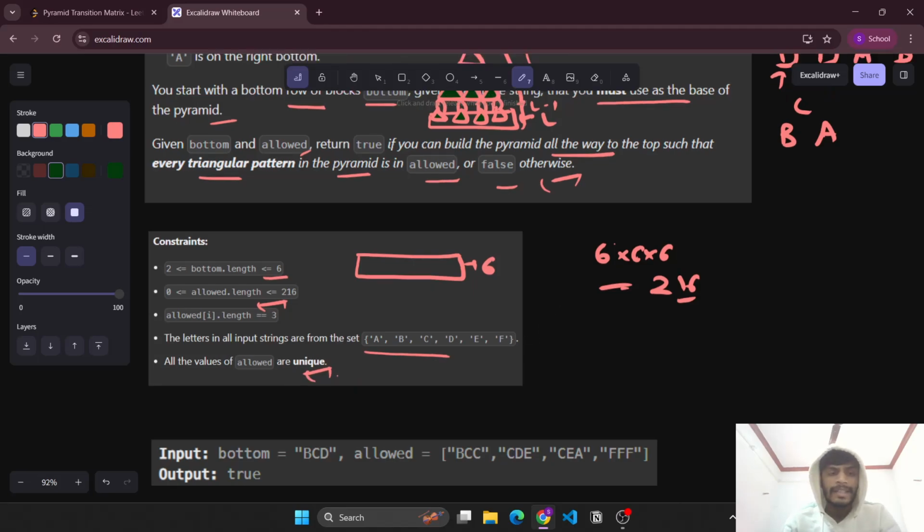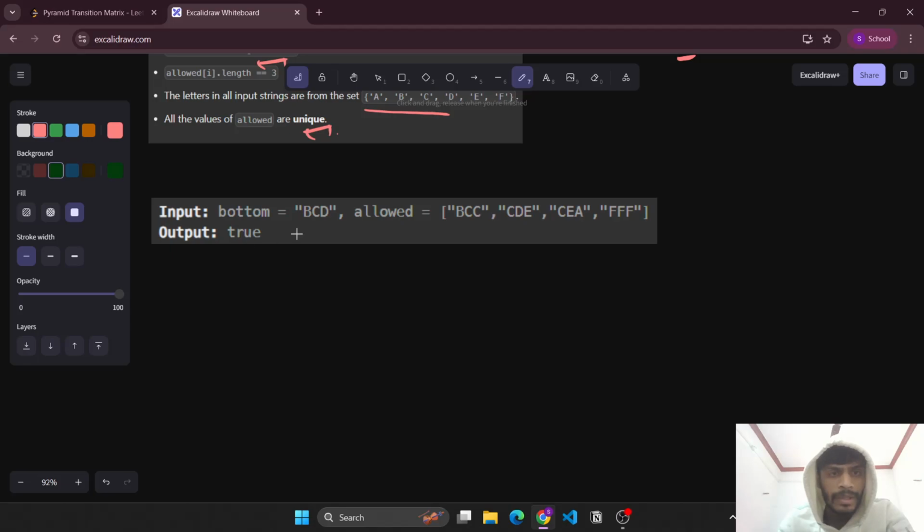Okay, so let's see the given input. So we are given the bottom as BCD. Now I can fill either A here or B here or C here. Let's try to fill A. If I fill A, then BCA is not in the list. So this is not good. Then if we try to fill B, BCB is also not in the list. So we will now try to fill C. BCC. So we see BCC is present in the list and it is a valid triangle. So we'll fill C here.